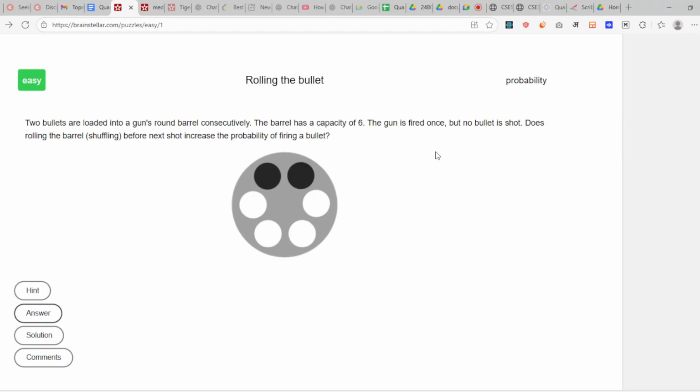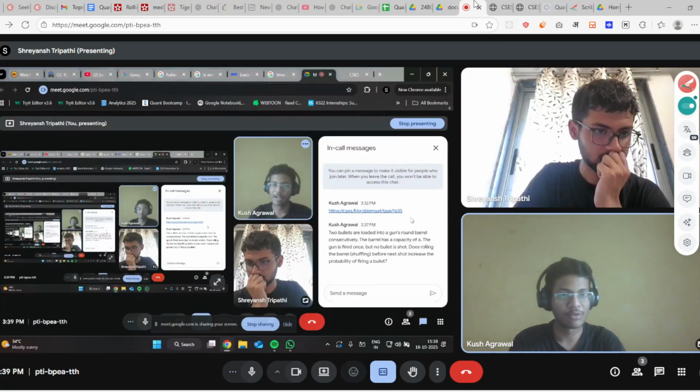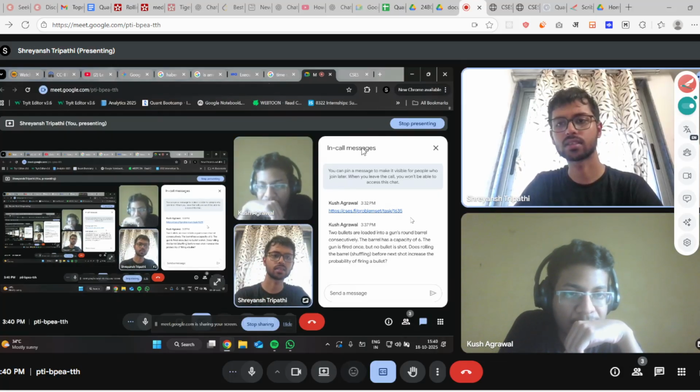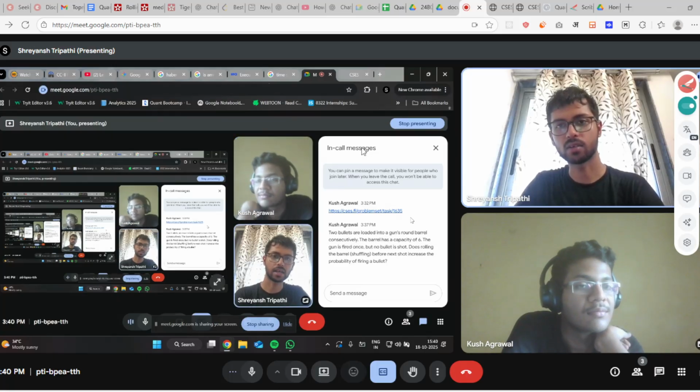Now, if I roll again, does it increase the probability of firing, or if I just shoot again I'll get a 5. So that increases the probability of firing. Are you clear with the question? Clear, but I don't think shuffling would increase the probability. Aren't you just starting over again as in the previous case?